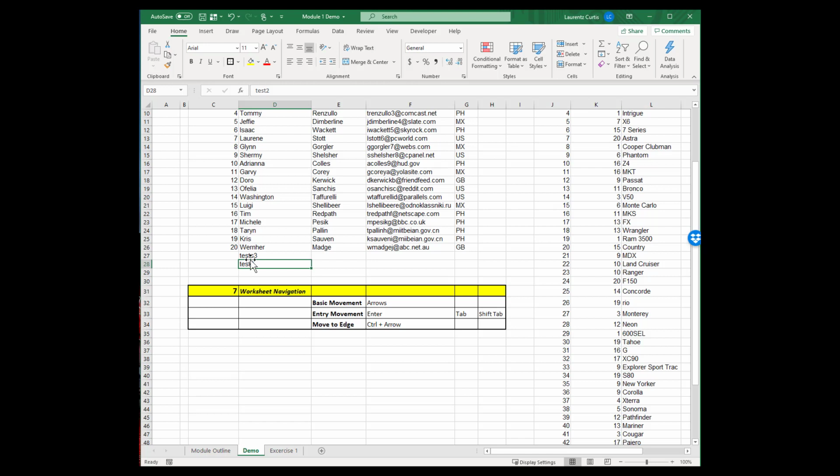So remember, Enter is enter and down, Tab is enter and then right. And then Shift just reverses the exact thing you just did. So if Tab was moving to the right, Shift+Tab would move back. If Enter moves down to the next cell, Shift+Enter moves back up. So it's actually really useful when you're moving around entering a bunch of data. So that is the basic movement.